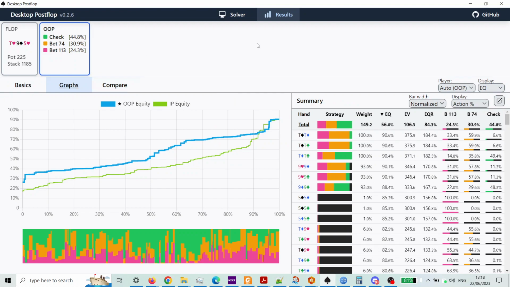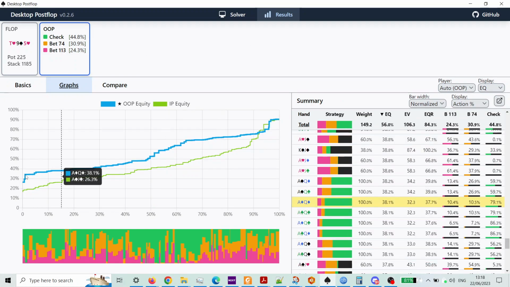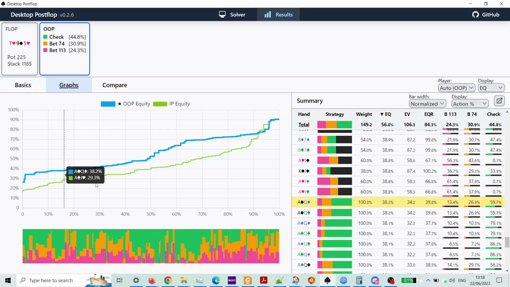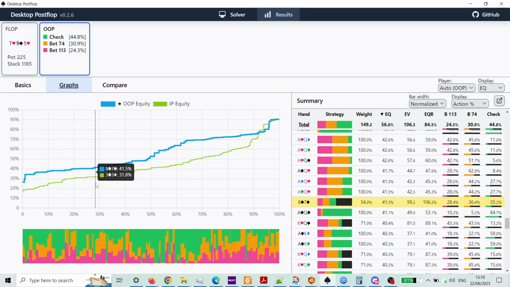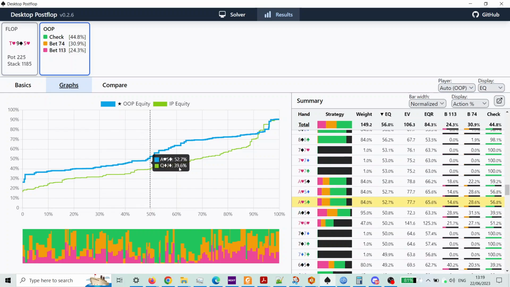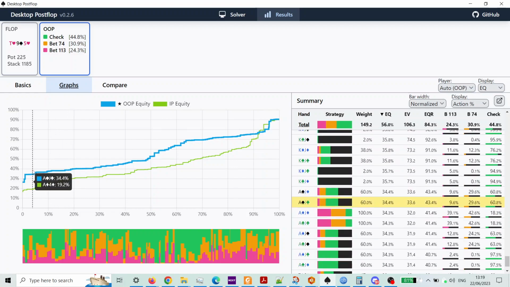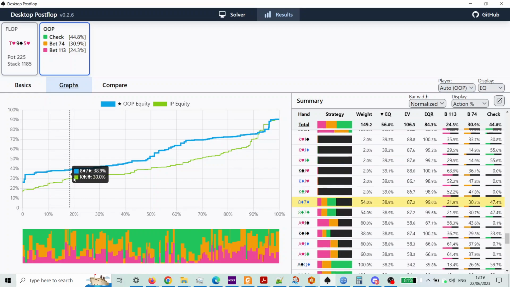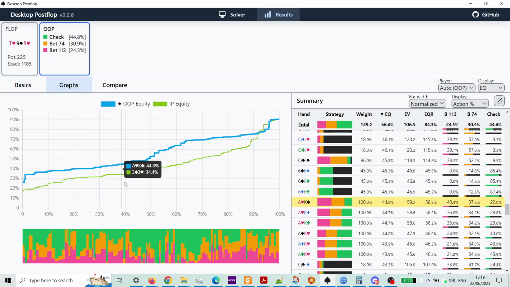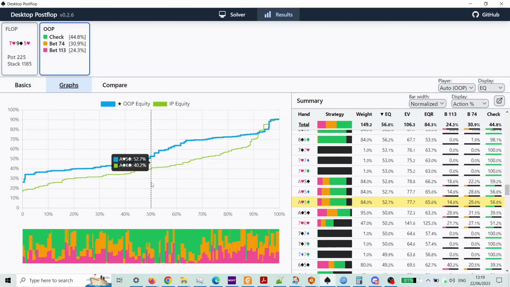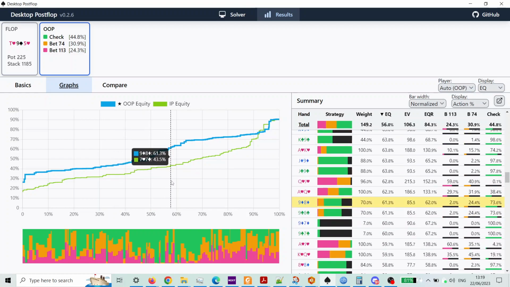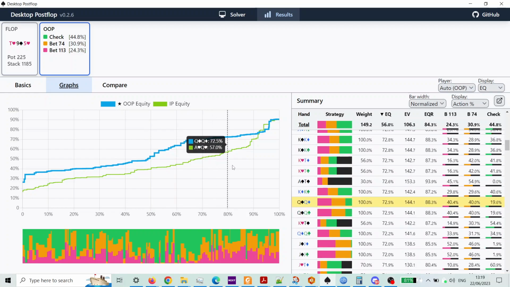We can go to graphs, and we can see our linear equity graph, which I think is also very helpful. And this is an important tool for understanding who has nut advantage. Now clearly, our 3-better has range advantage across the entire range. And notice on the right, as we scroll through, we are seeing which hands are in this part of the linear equity graph.